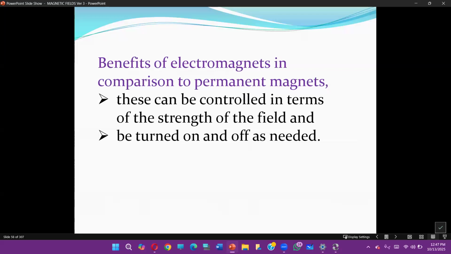So, what are the two important benefits of using electromagnets? The first one, you can control the magnetism. Whenever you want, you can switch it off. Whenever you want, you can switch it on. Secondly, you can control the strength of the electromagnet. You can pick a whole container, you can pick a whole ship, you can pick any big object, but you can also control it to pick a small piece of nail.